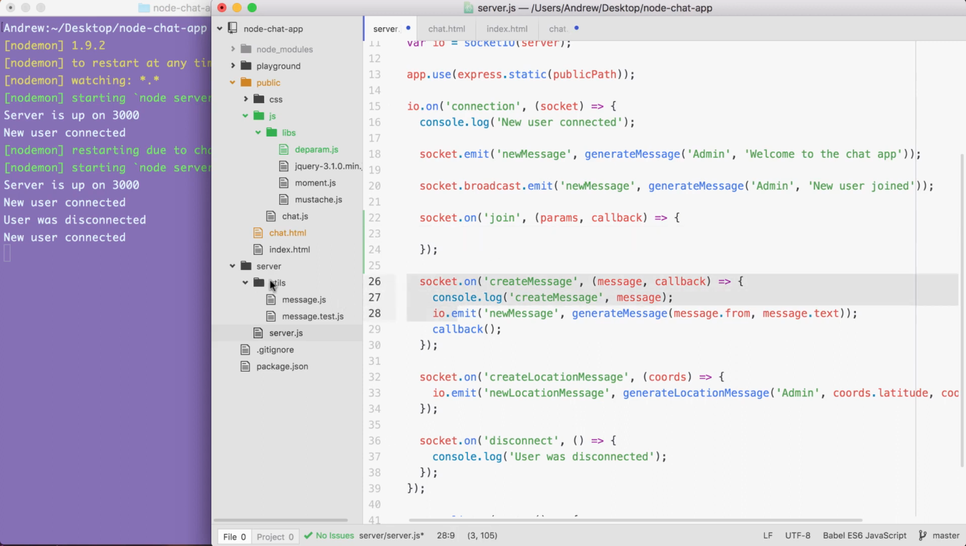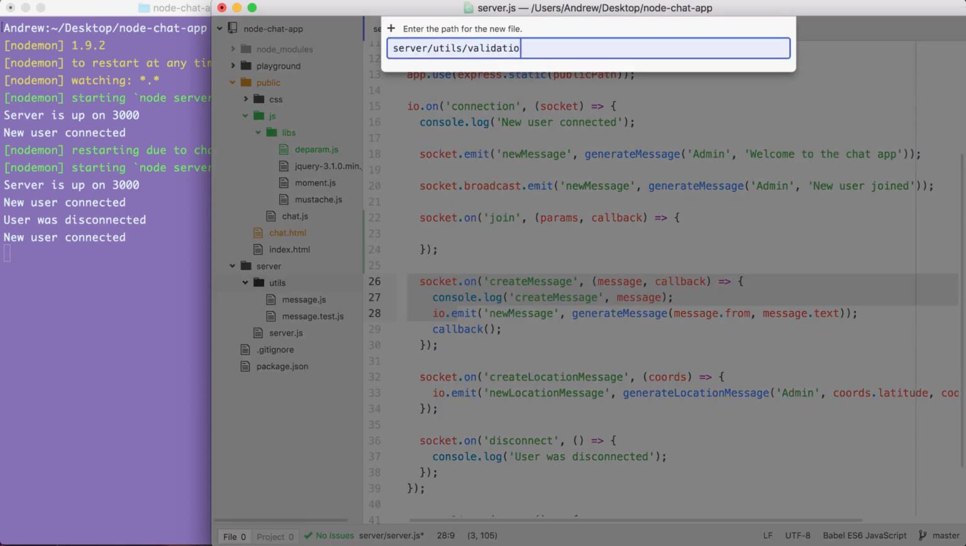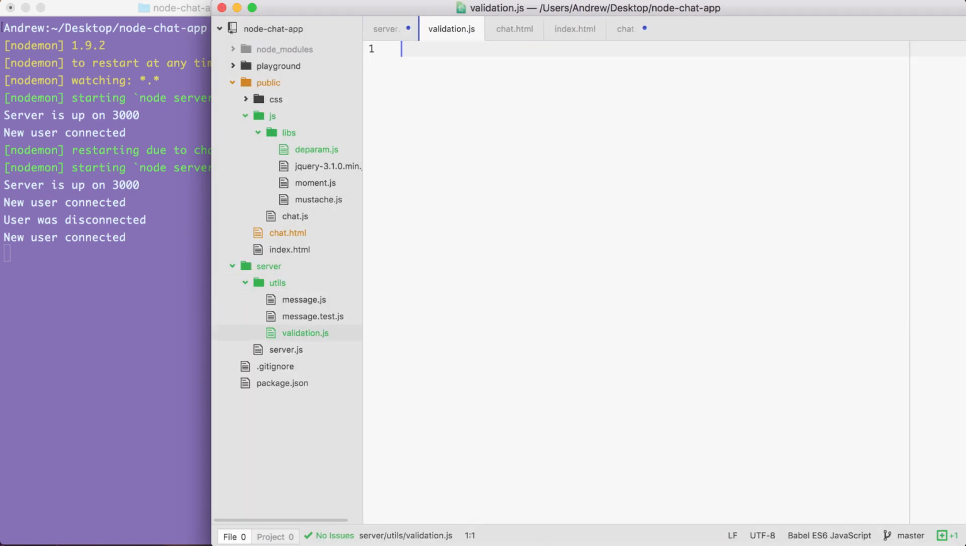In order to set up this validation, which we're going to be doing in other places too, like create message, we're going to create a separate utils file. In here, I'm going to call this validation.js, and this is where we can put some validators that we're going to need throughout the project. In this video, we're going to create one called isRealString. This is going to verify that a value is of a type string and that it's not just a bunch of spaces. It actually has real characters inside of it.